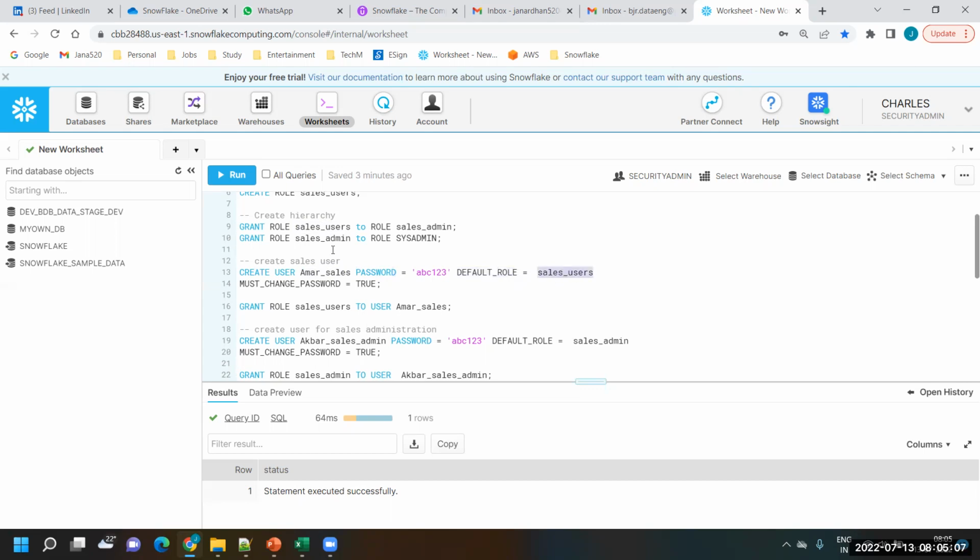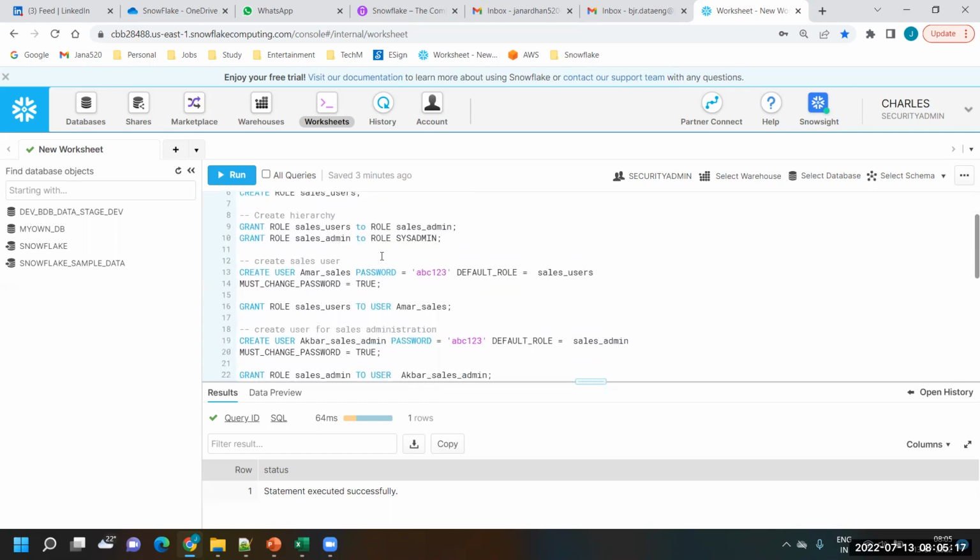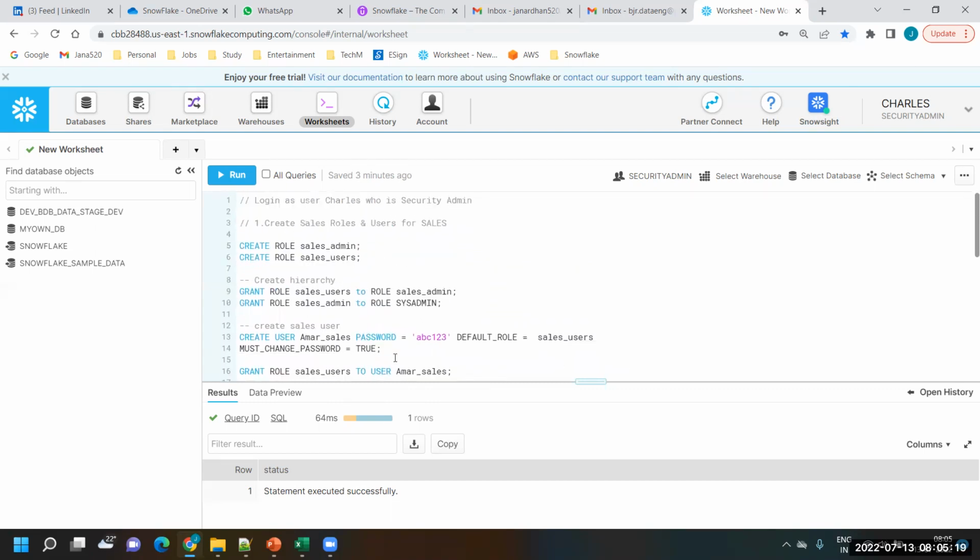So we have created these roles, right? These are the custom roles. They are not available by default, but we are creating them. That means they are not system defined roles. They are custom roles. We'll come to that discussion later. So I'm creating this user for now, and I'm putting must change password equals to true.